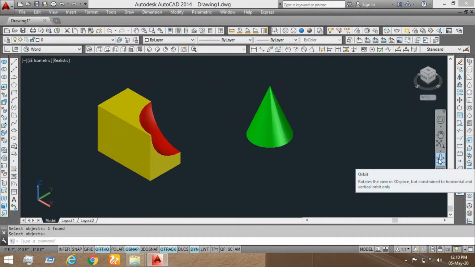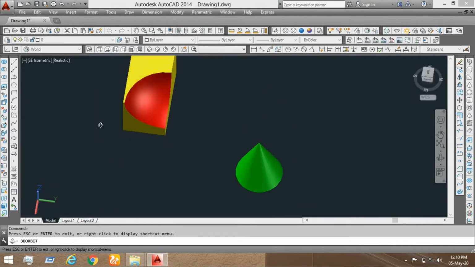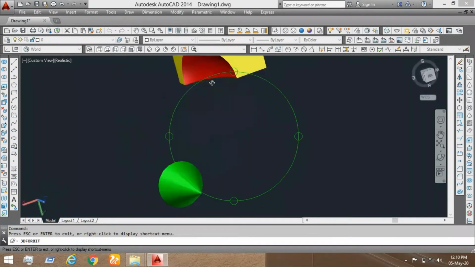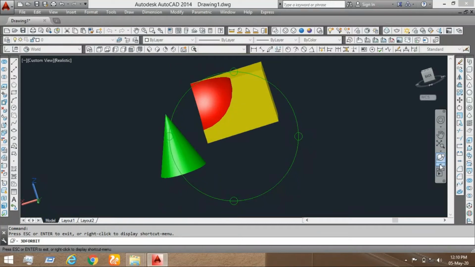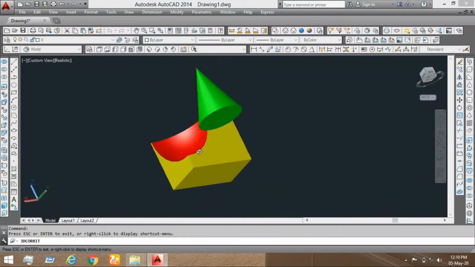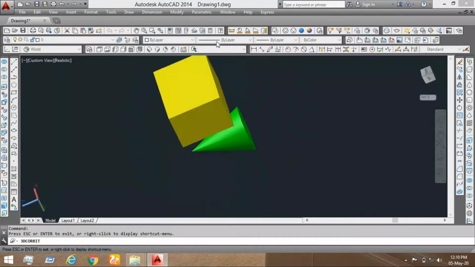Okay, here I am going to show you the orbit. So that is separated. There are many types of orbit. That is the orbit. There is a free orbit, you can rotate by here, and there is also the continuous orbit, you can rotate continuously and see the model.